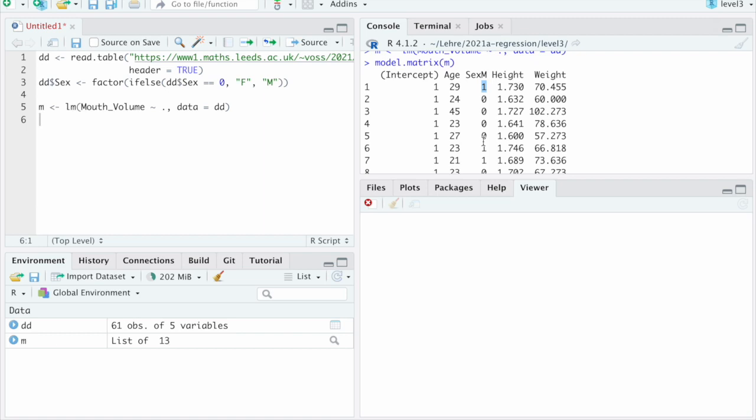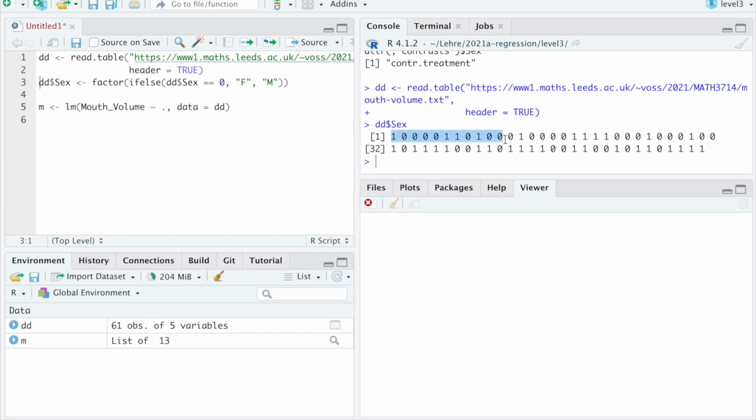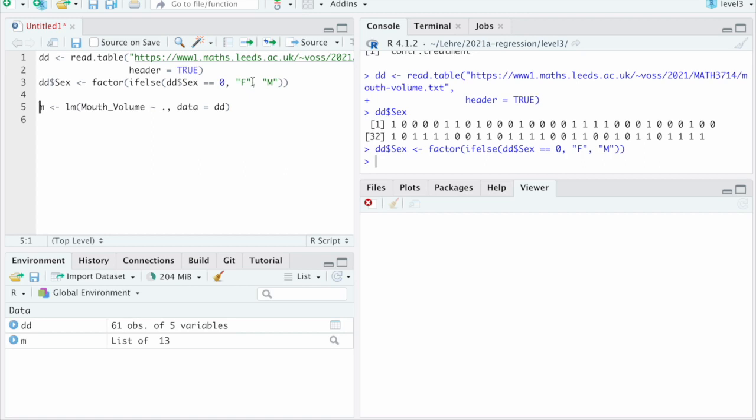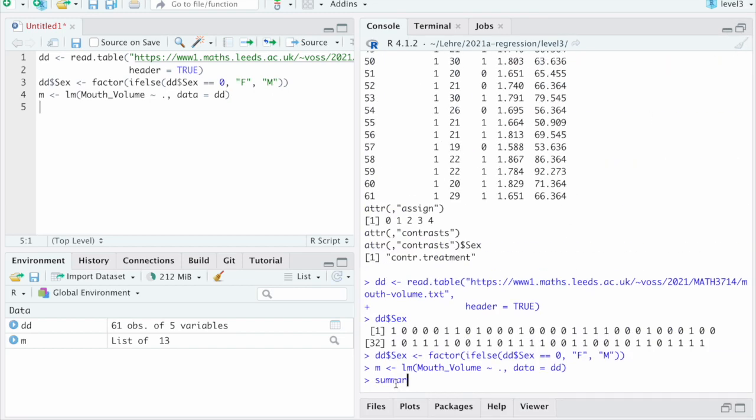And if you think back, that was exactly what we started with. So if I just read the data dd again, I've undone all the changes I made, and you see it was encoded like this already. So for that specific data set, turning it into a factor makes no difference, because after the factor coding we get the same numbers we already had when sex was still a numerical column. But let's do it properly here. In the notes, I just left it because it doesn't matter. Good. So we have already fitted a model. Let's have a look at that model. summary(M).